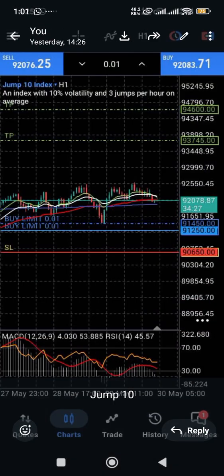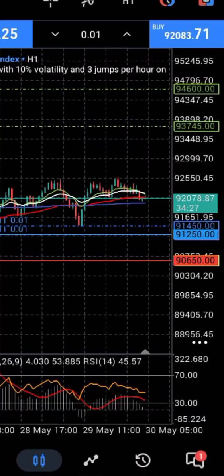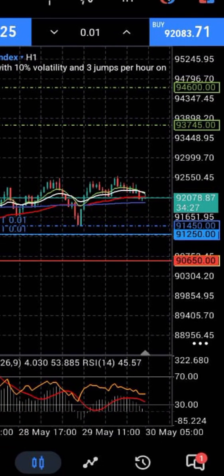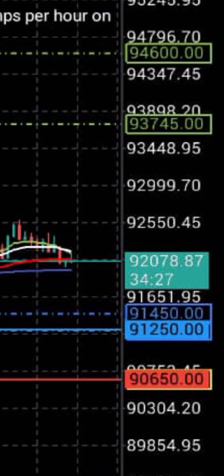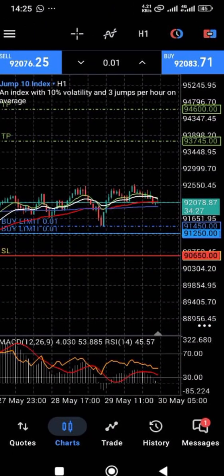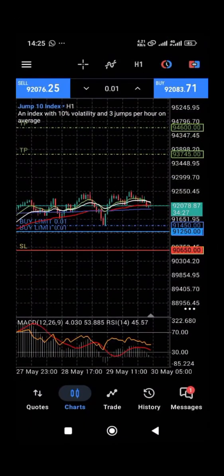Now this is an example. You have a buy limit here at this level, 91250 for a buy and 91450 for a buy, and your stop loss is 9650. You have this at the back of your mind, cram the numbers, and your take profits at 94,600 and 93,745. So you take it one after the other. Buy limit is at 91,450. Go to your MT5.